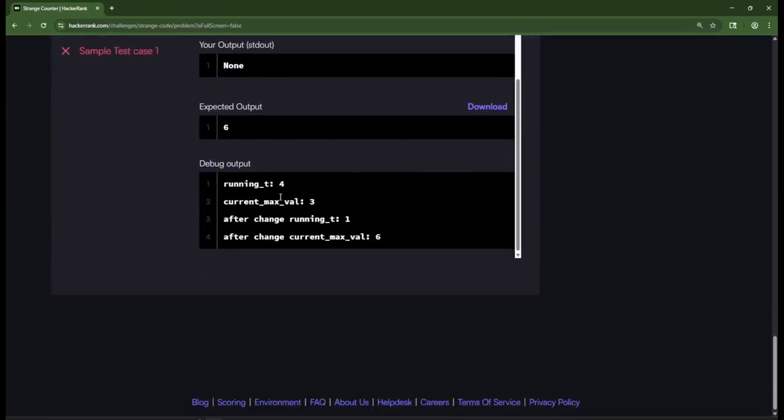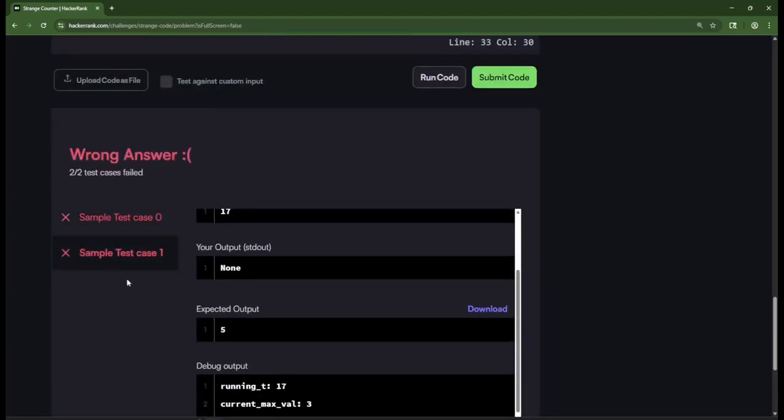Okay, perfect. So before it was running t is 4 and the current max was 3. Then we subtracted it, and then we're now at this state. So we get to a point where the current max is now greater than t, and now we can just do our sort of counting or our iteration.